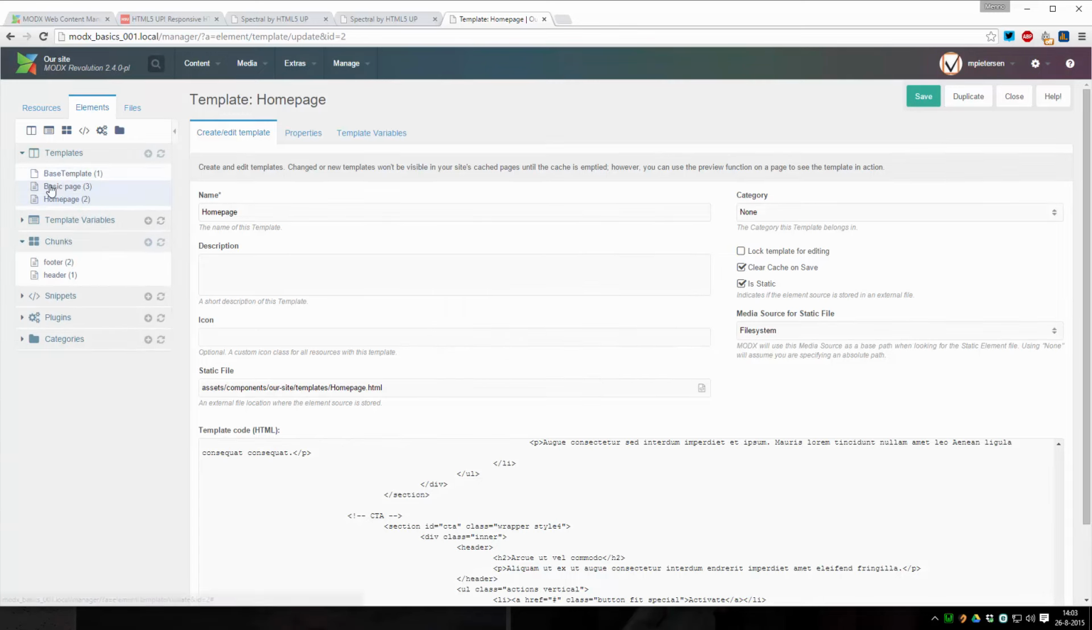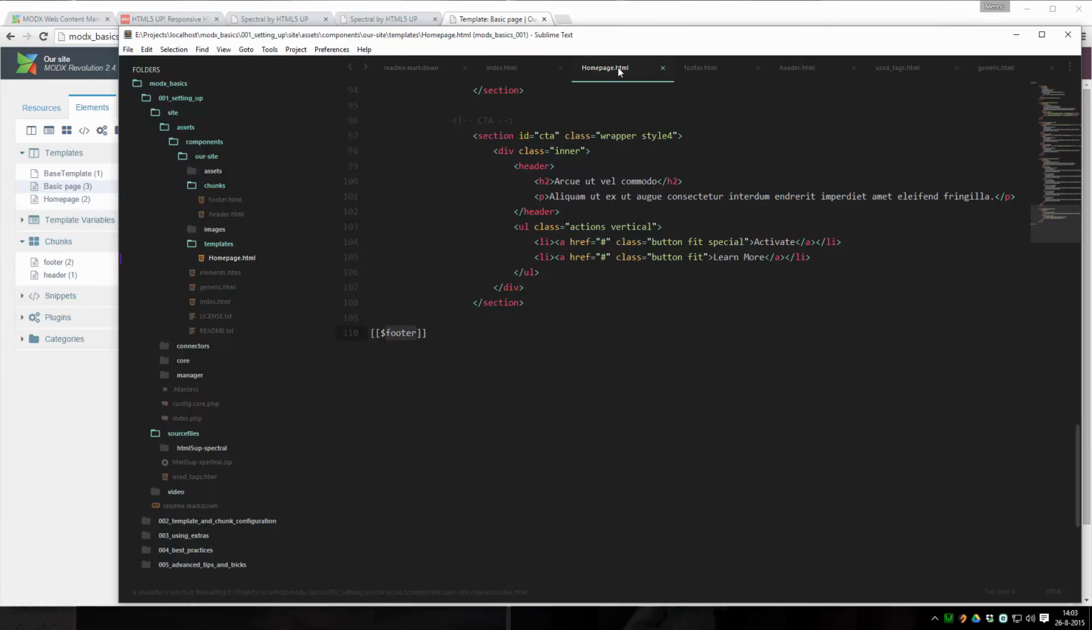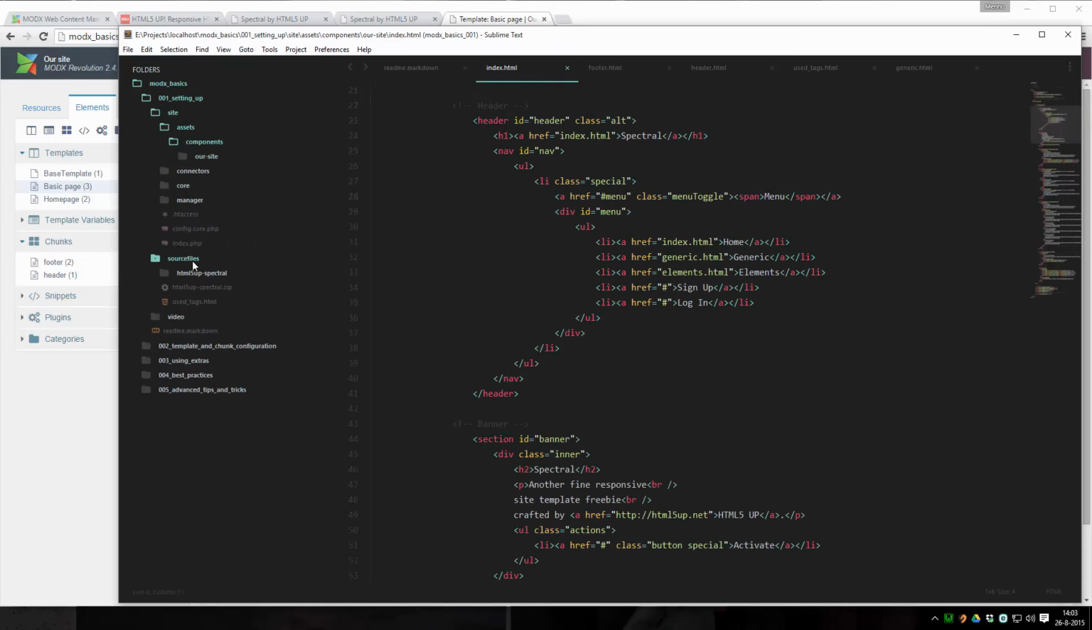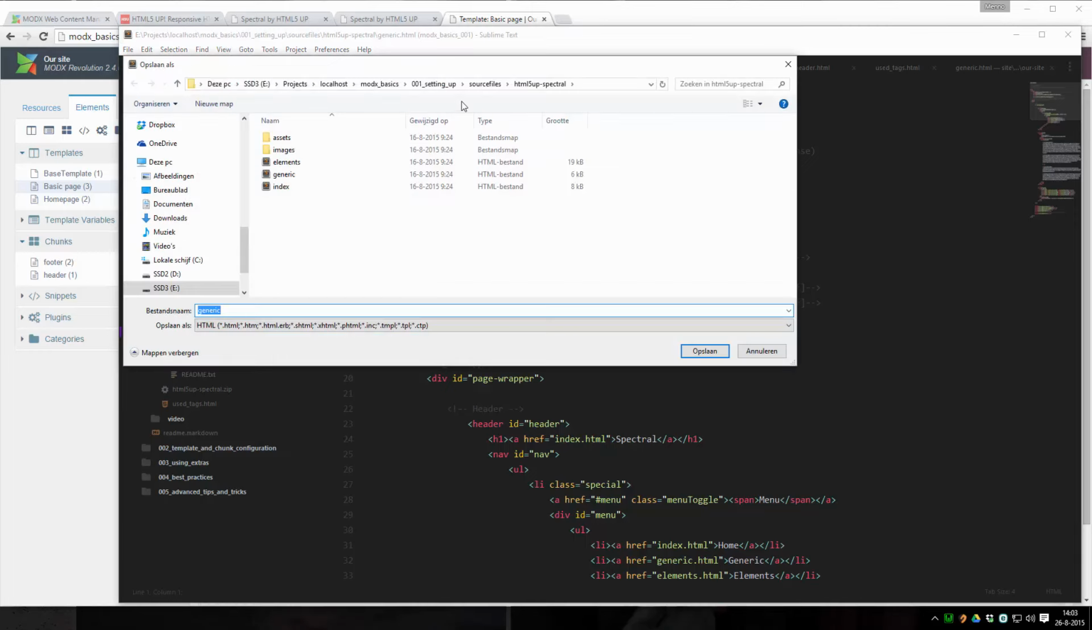So now we have a duplicate called basic page, and this time we can just go to our original files. So from the template we downloaded, so that's this one, it's generic, and save this in our site. So in assets, components, our site, templates, I'm going to save it as basicpage.html.